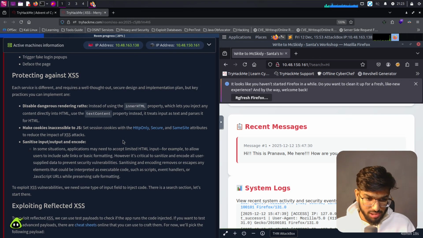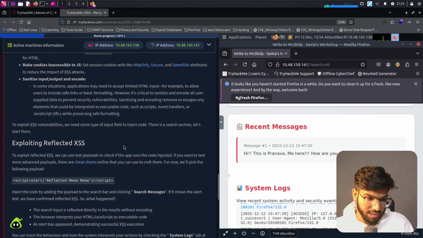In some situations, applications may need to accept limited HTML input. For example, to allow a user to include a safe link or basic formatting. However, it's critical to sanitize and encode all user supplied data to prevent security vulnerabilities. Sanitizing and encoding removes or escapes any element that could be interpreted as executable code, such as scripts, event handlers, or JavaScript URLs, while preserving safe formatting.